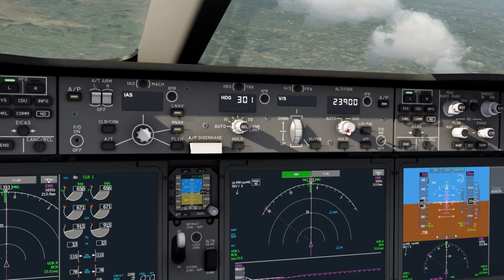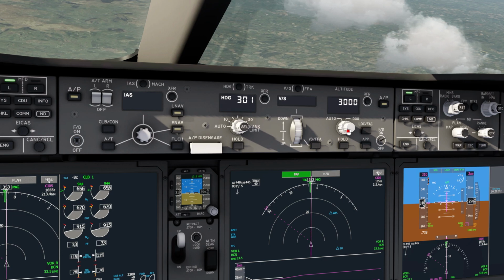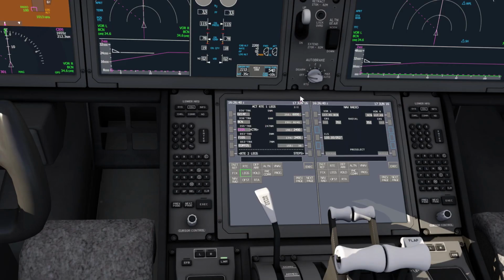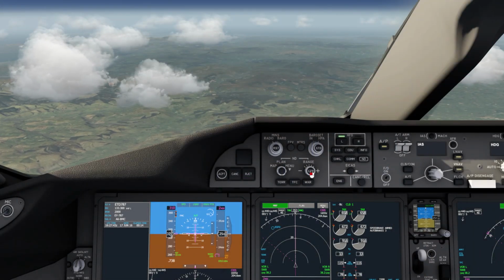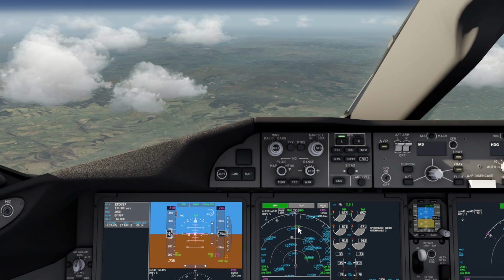The airplane will maintain 25,000 feet until the top of descent, at which point it will start to descend to 2,400. We might as well do some approach prep while we're at cruise, so auto brake and spoilers armed. If we zoom out the navigation display, we can see our top of descent slightly further ahead of us.